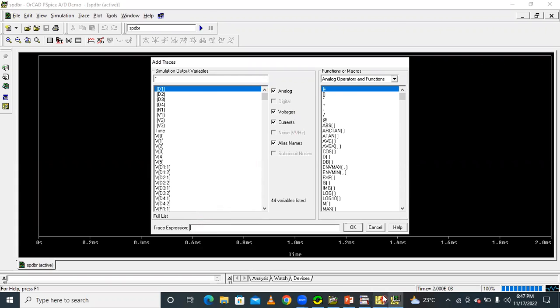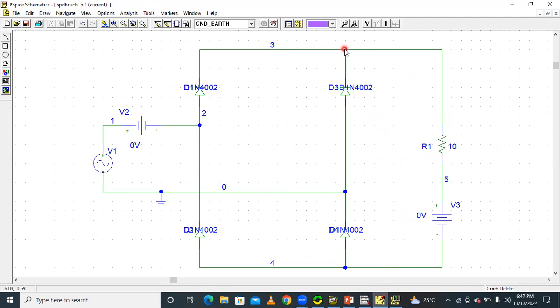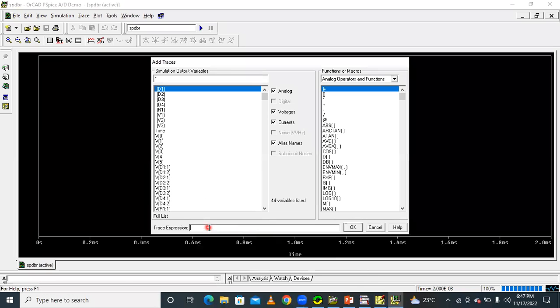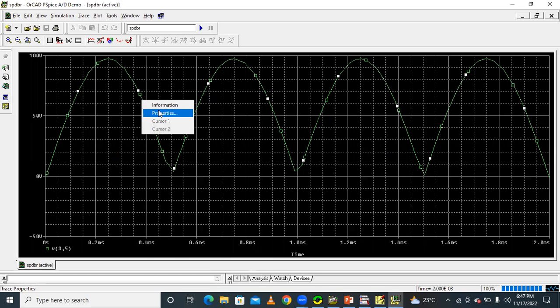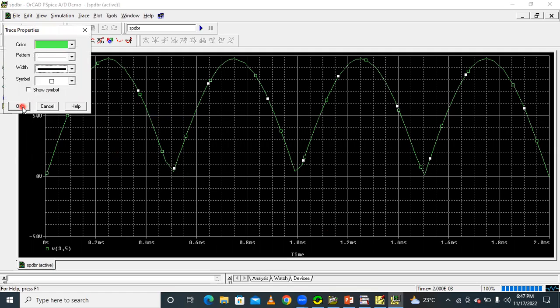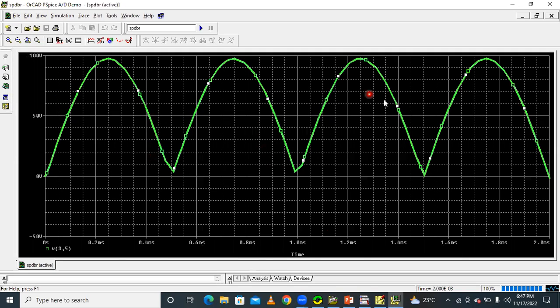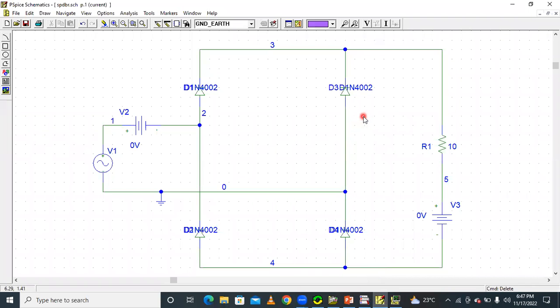What does the expression mean? The load is connected between 3 and 5. That's why we write V of 3 comma 5 as the trace expression. Then okay. This is our output voltage waveform of the single phase full wave diode bridge rectifier. Like this we get the voltage of a single phase full wave diode bridge rectifier.